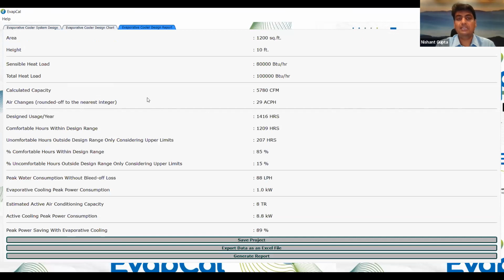Now, once you go on next, it gives you a summary: 1200 square feet, 10 feet of height. This was your total sensible heat load and the total heat load. Your required capacity is 5780 CFM, 29 air changes. It will be good for 1209 hours out of 1416 hours, 85% of the time, and 15% of the time it will be outside the comfort range that you've selected.